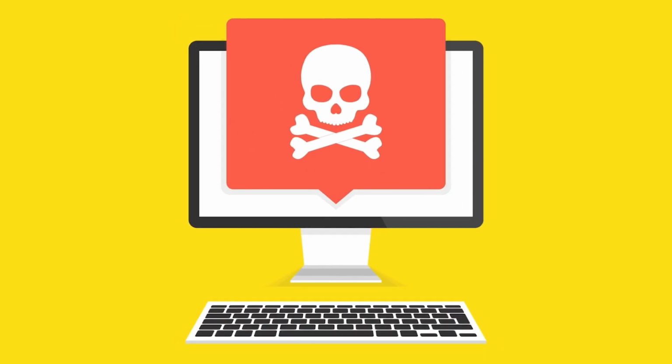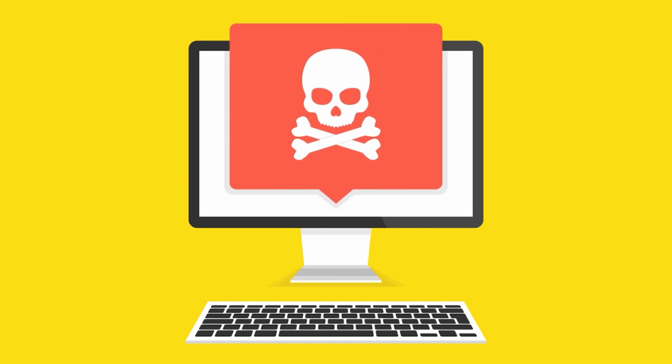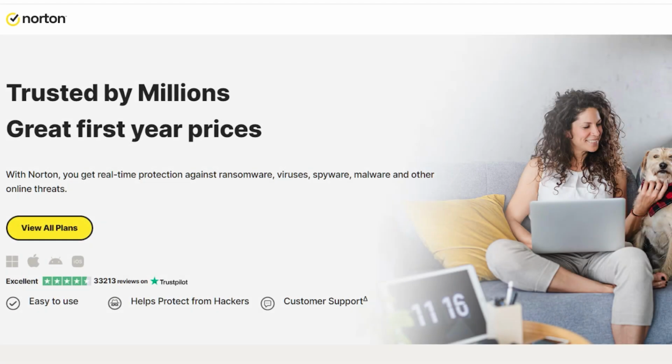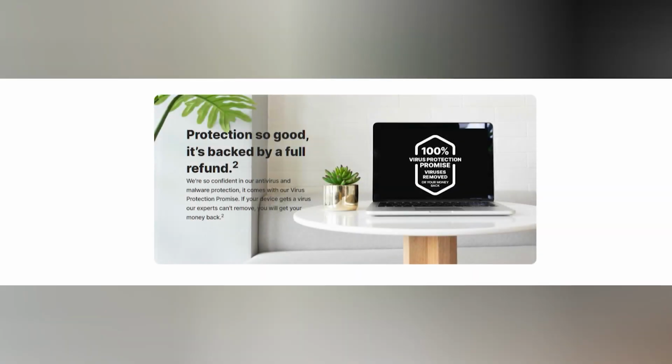The internet can be unpredictable. One minute you're checking emails, the next you've accidentally clicked on a sketchy link promising free concert tickets. Well, in a world where online threats are constantly evolving, having reliable antivirus software isn't just nice to have, it's essential. Norton 360 has been a heavyweight in the cybersecurity world for years, but is it still the best?